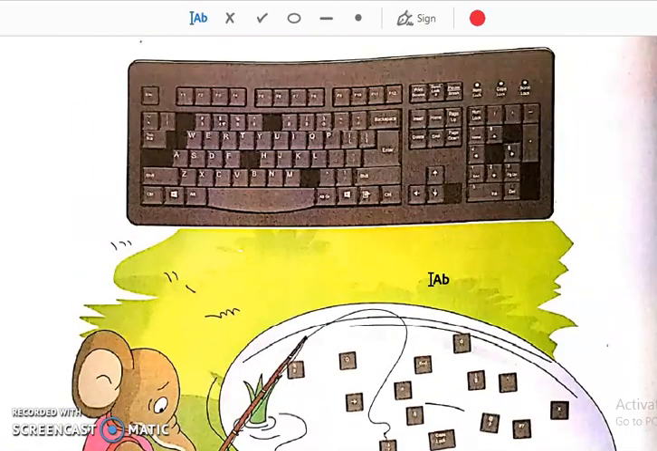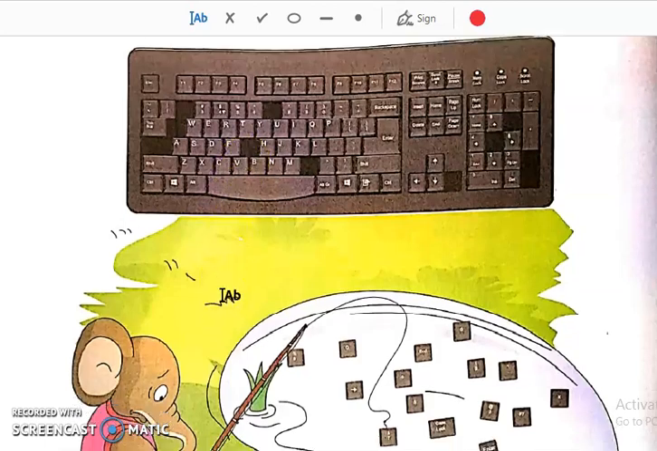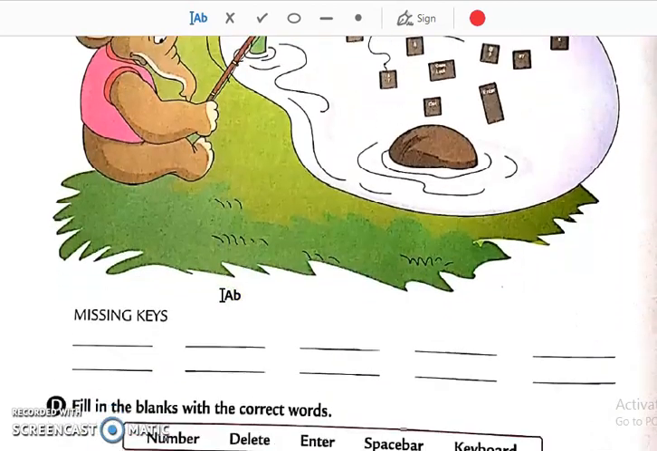Missing keys. Let us see. First, let us start with here. Start with the first line. What is missing over here? 1 number is there. The 2 number is missing. Then again 3, 4, 5, 6 number is there and 7 number is missing. So number 2 and 7 is missing, which we will write over here.